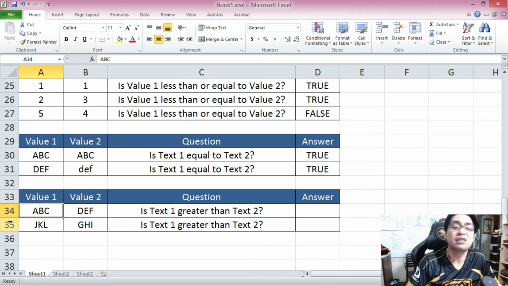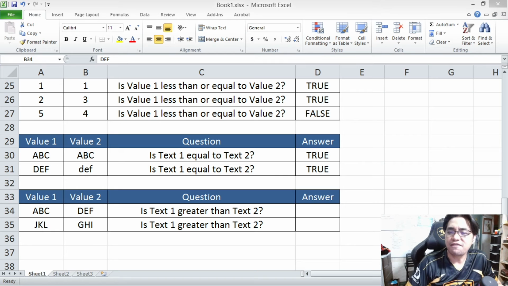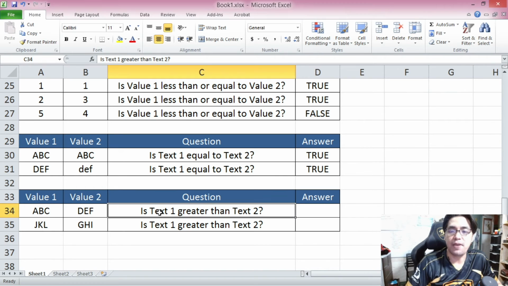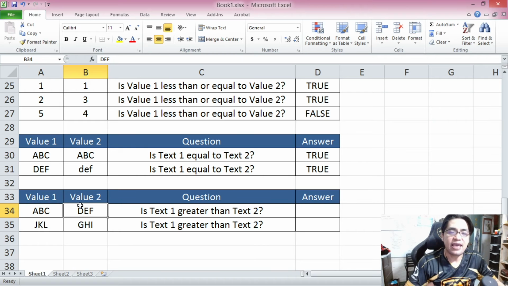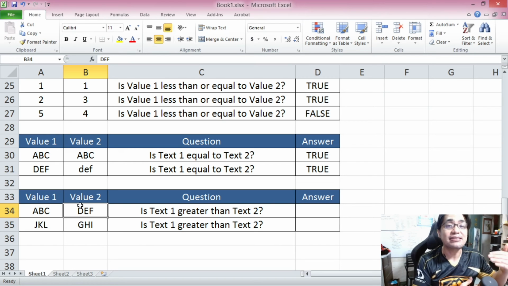Like, if you ask, is ABC greater than DEF? Does it mean longer words, more characters, more spaces, complete sentences? Actually, no. When Microsoft Excel interprets the logical operator using text, in this case, is ABC greater than DEF, it's kind of like asking Microsoft Excel from an alphabetical order standpoint. It's like asking, if you arrange ABC and DEF in an alphabetical list, is ABC further down the list, or greater down the list, compared to DEF?